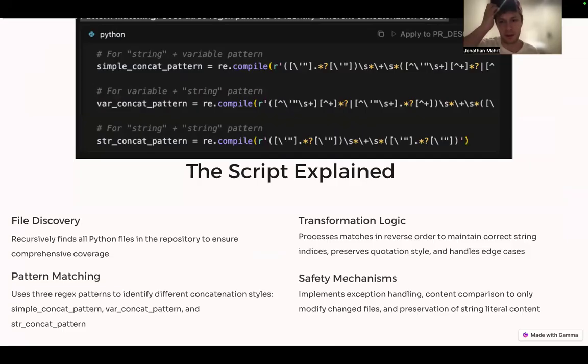The script that I created, the string concat to f strings py script, worked as follows. First, you discover files: it recursively finds all Python files in the repository. Then you use pattern matching: three regex patterns identify different concatenation styles.